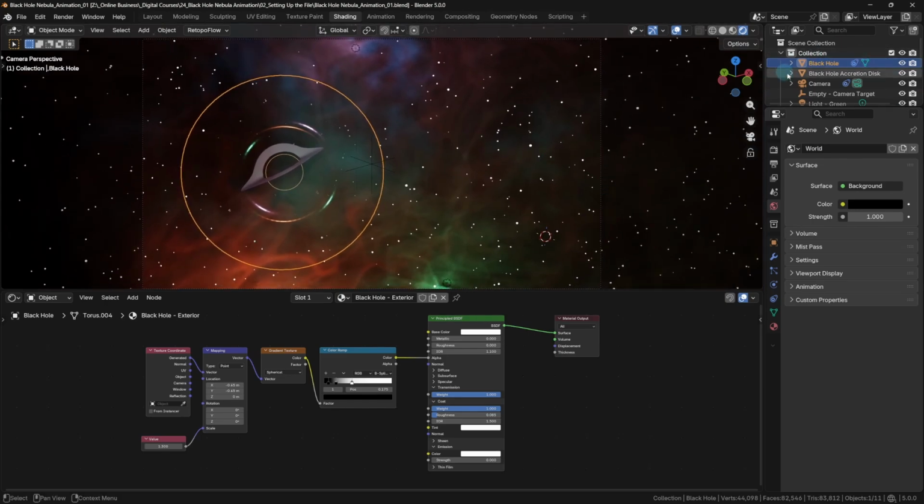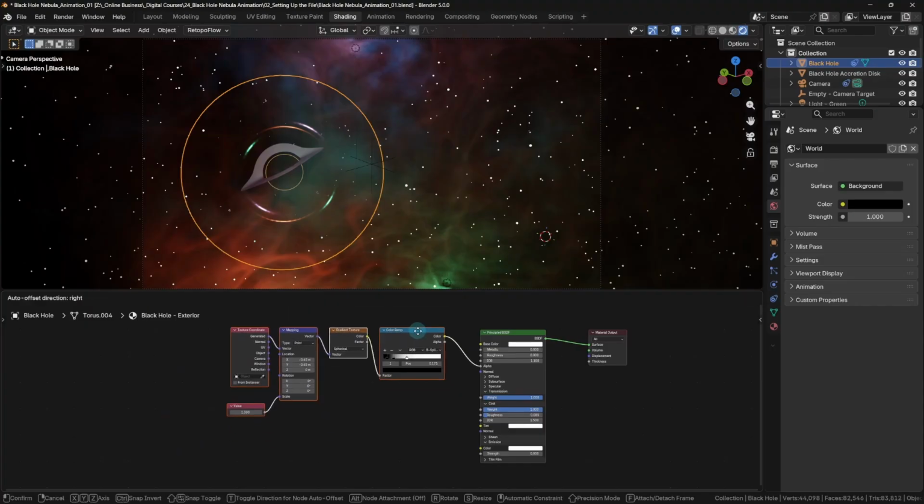Select the black hole object if it's not already selected. We'll be working on the accretion disk next, but for now, make sure it's just the black hole selected. And then also double check to make sure that you're set to slot 1 so that we're working on the black hole exterior material. Now we're ready to start adding some new nodes to the material. Let's start by making some room for them. So first we'll just drag select over every node here on the left side. You can zoom out a bit and then move them up to make room below.